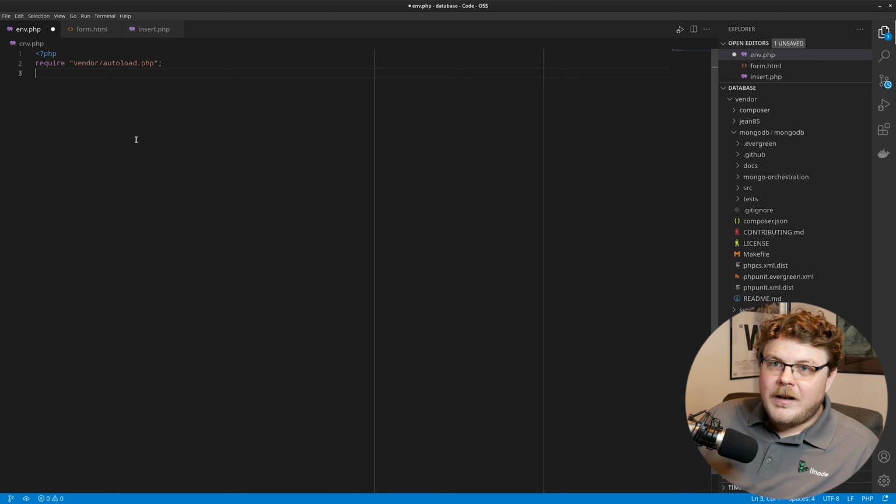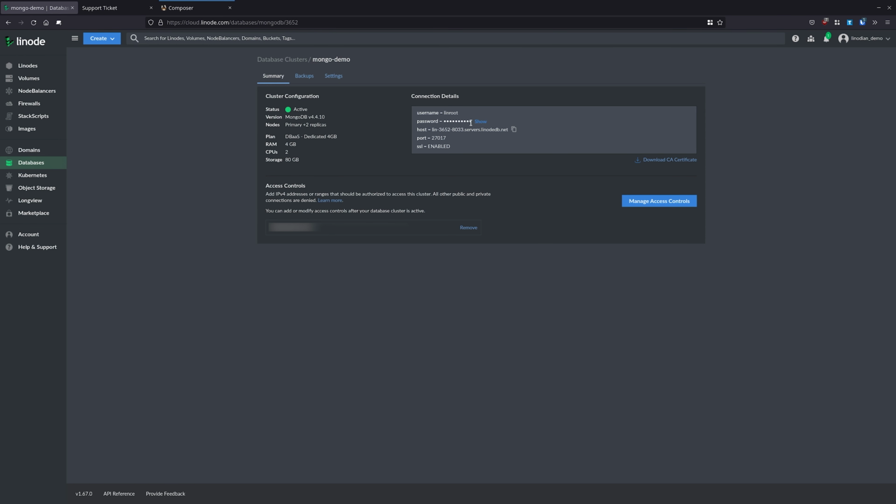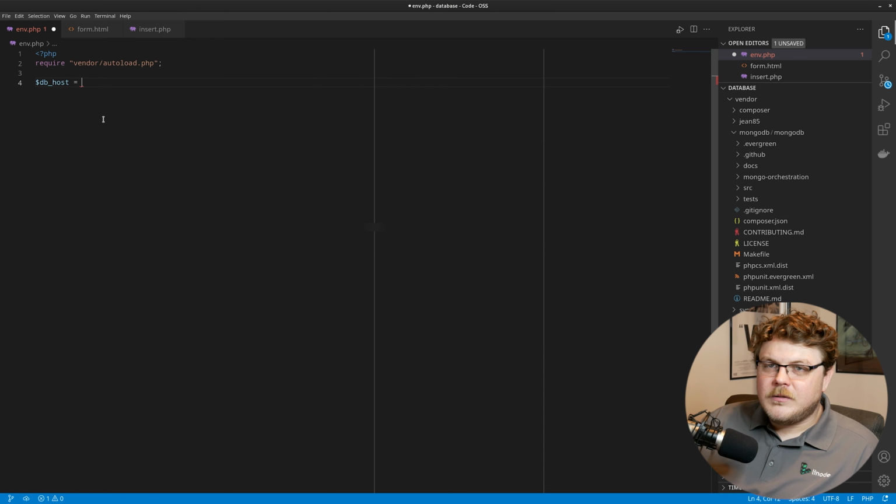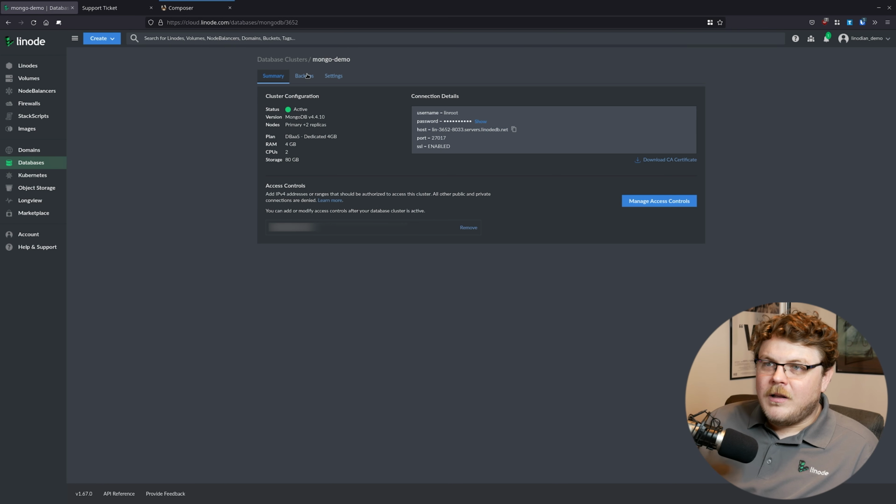So now let's go ahead and actually create our environment. So let's switch over to our browser and just copy the host name from the provisioned database. DB_HOST equals, and then we're going to put the host name in there. Then we're going to go over here again. We're going to grab our username.